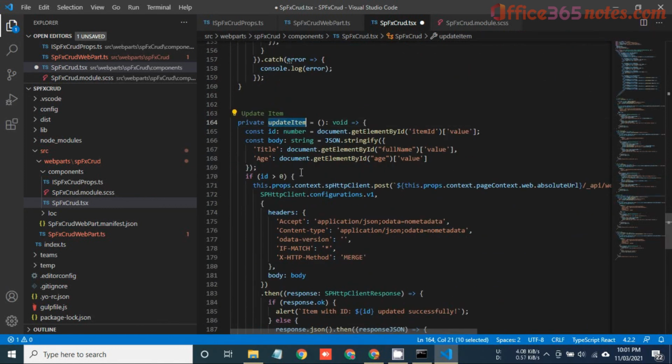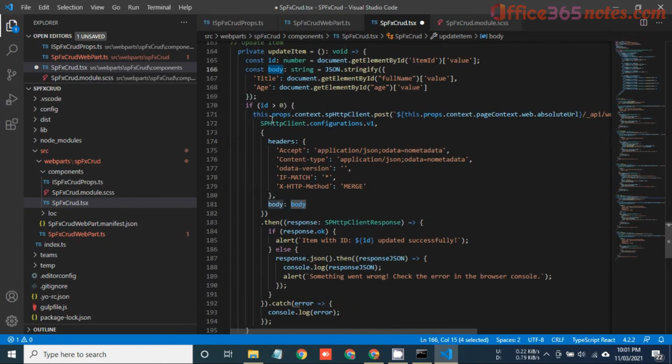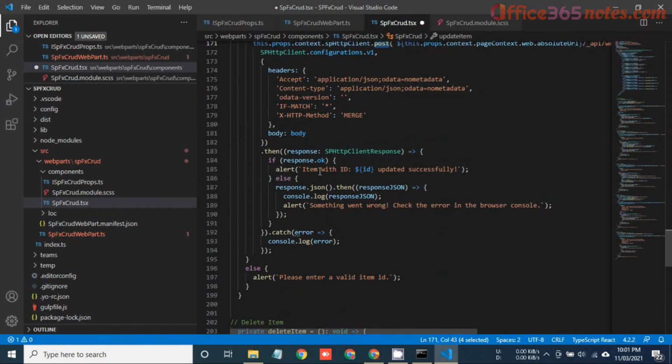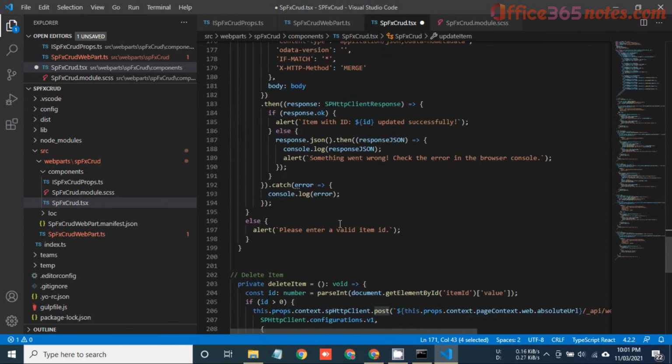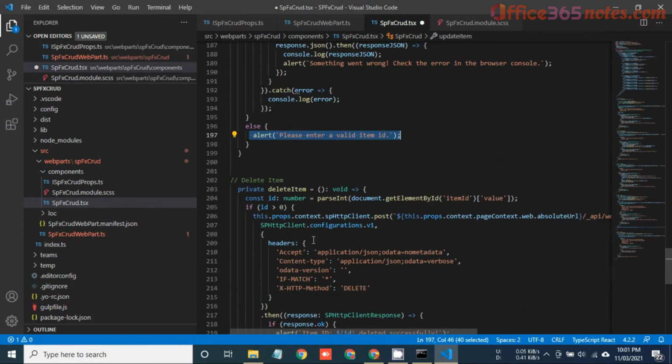Similarly, we have the update item function. Here also we are capturing the ID given by the user and creating the body using the input values provided by the user. If the ID is valid, then we are calling this post method. We are using the body, and using the response we are saying that it is updated successfully. And if the ID is not valid, we are saying please enter a valid item ID.